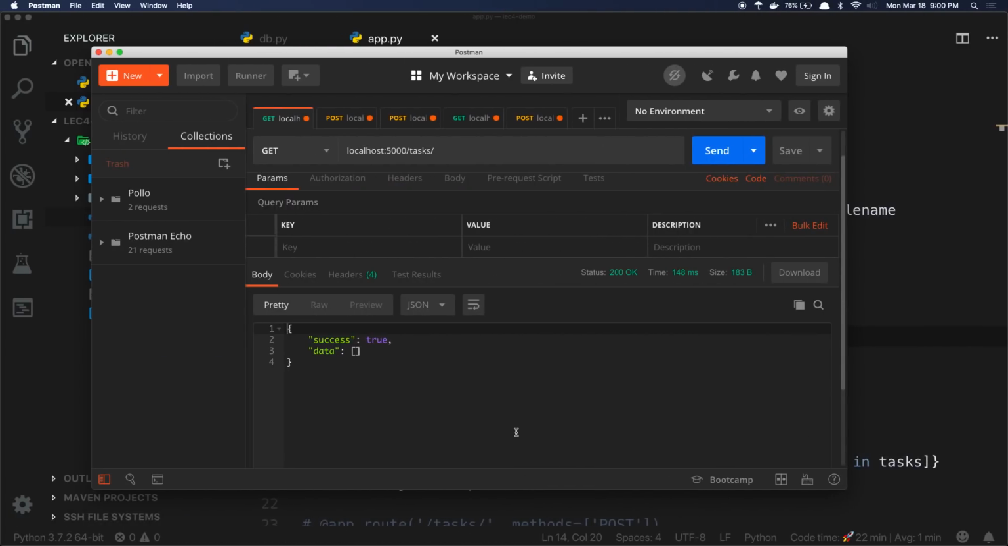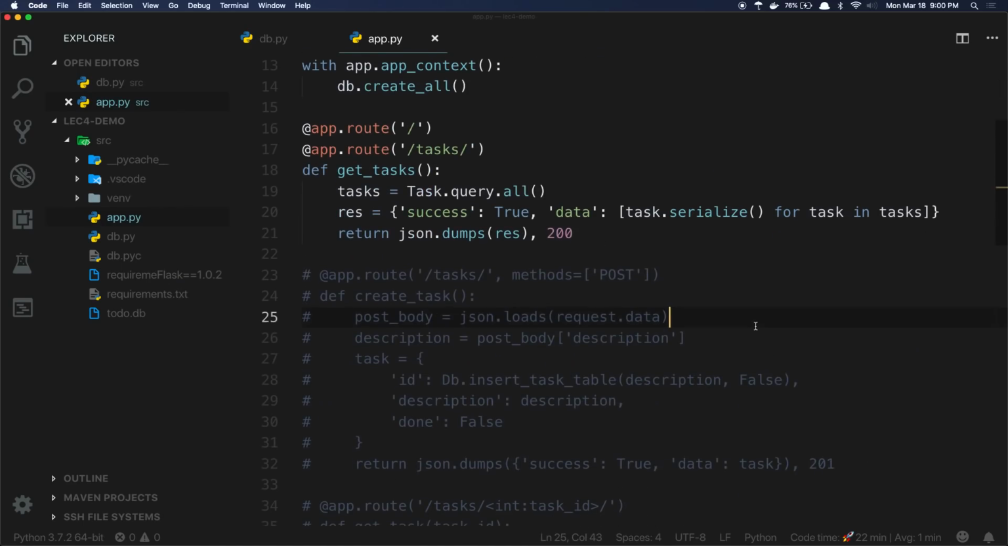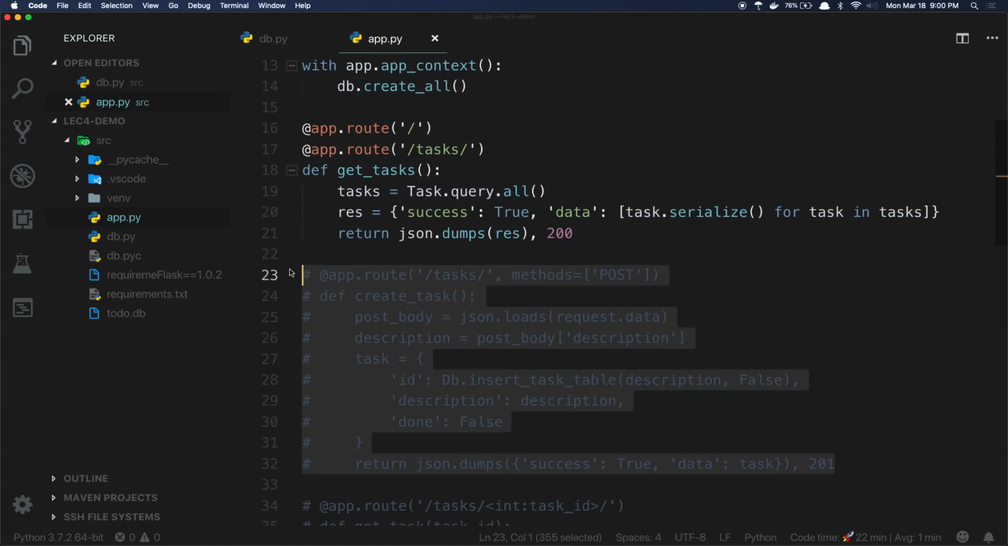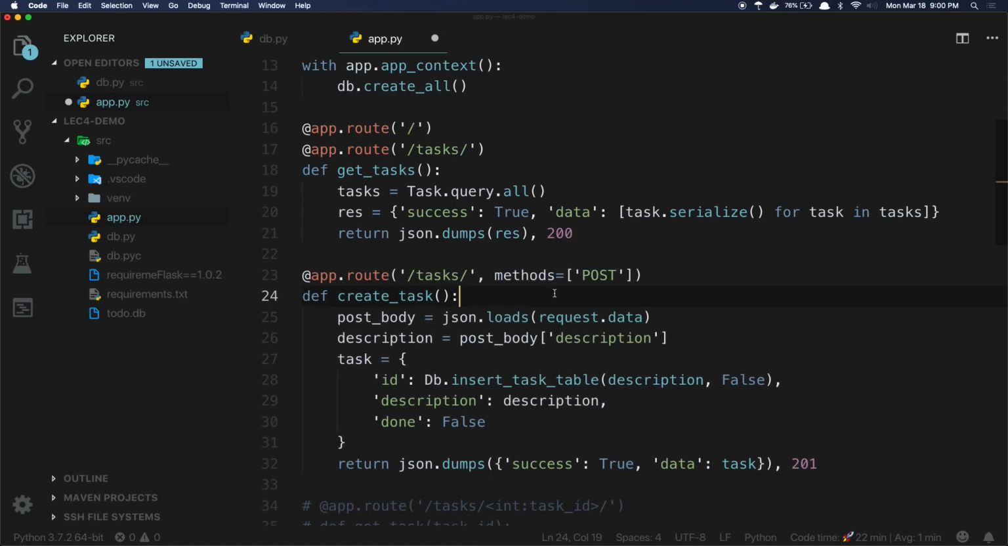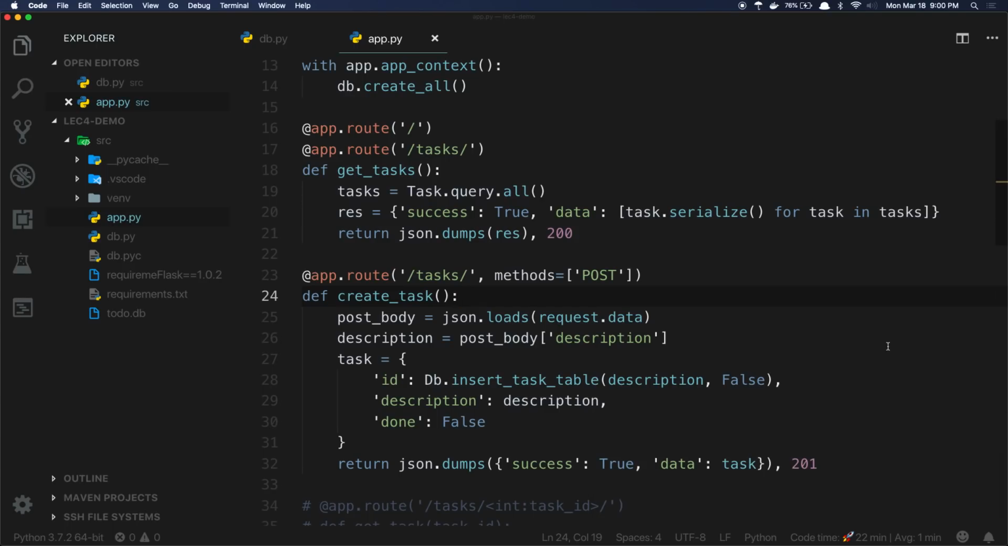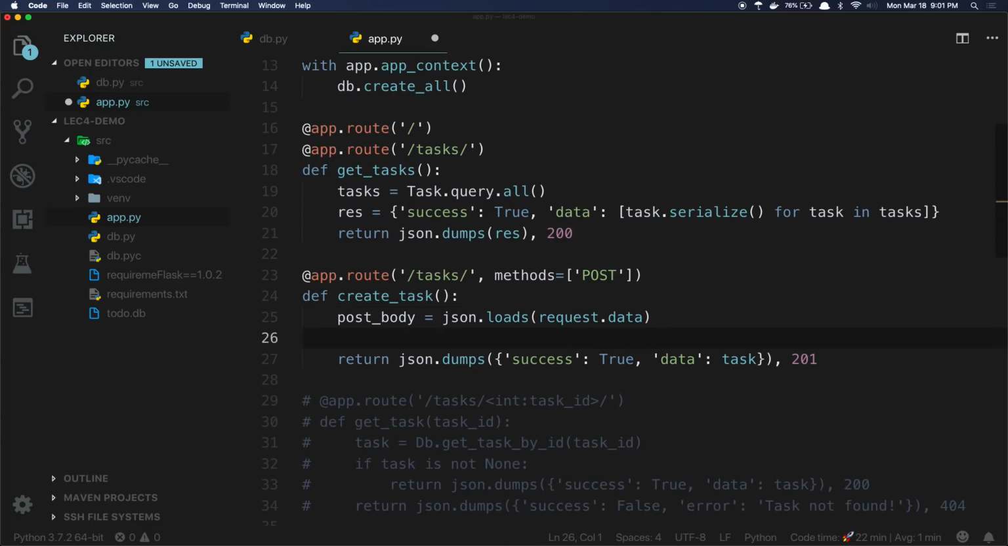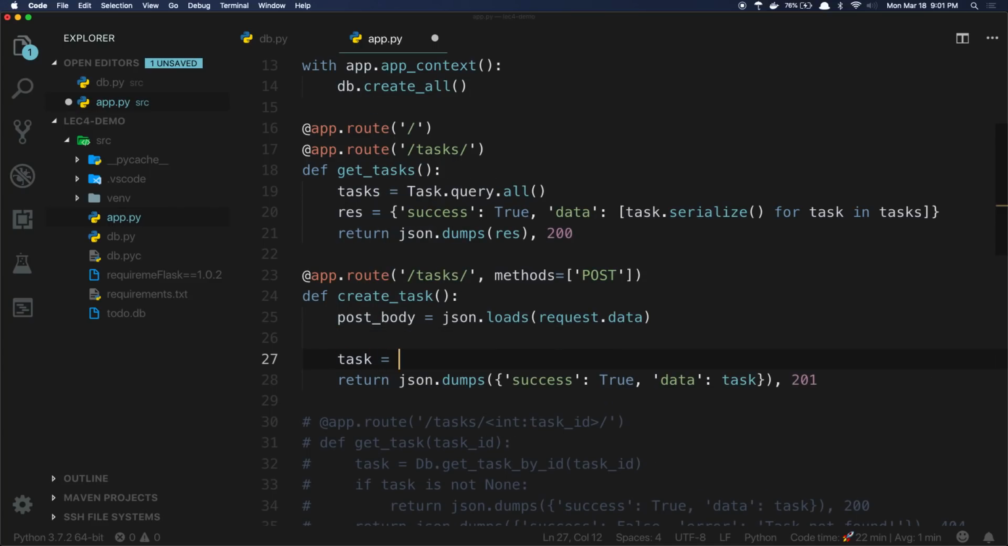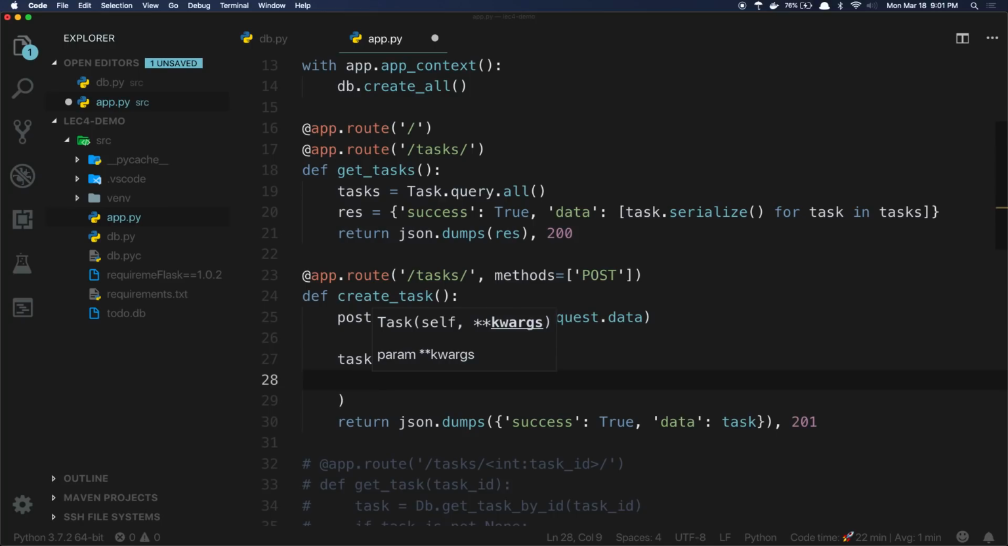All right, cool. So let's go back. How do we create a task now? We can try to reuse our code from last time. Same thing, we have our post body, but this time instead of making a task dictionary, we want to create a new task object. So we can do task equals and call our Task class constructor, and supply the description. So we can say description.